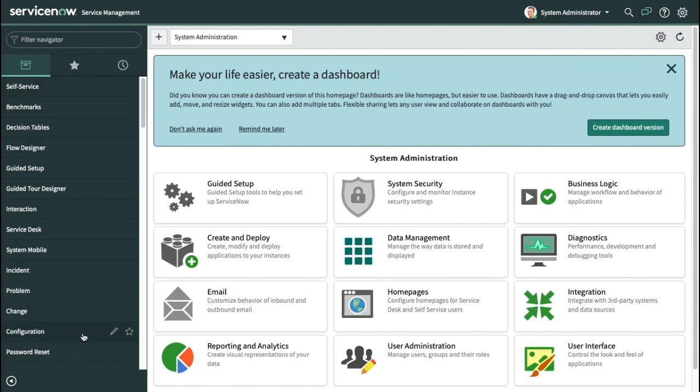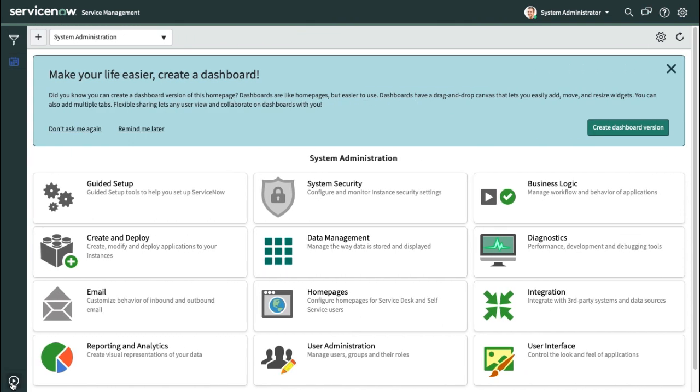Now, if you see this application navigator, you have this minimize navigator. If I click this button, the navigator will be minimized. But if you still want to access bookmarks or favorites, which we talked about, you can still access them from here.